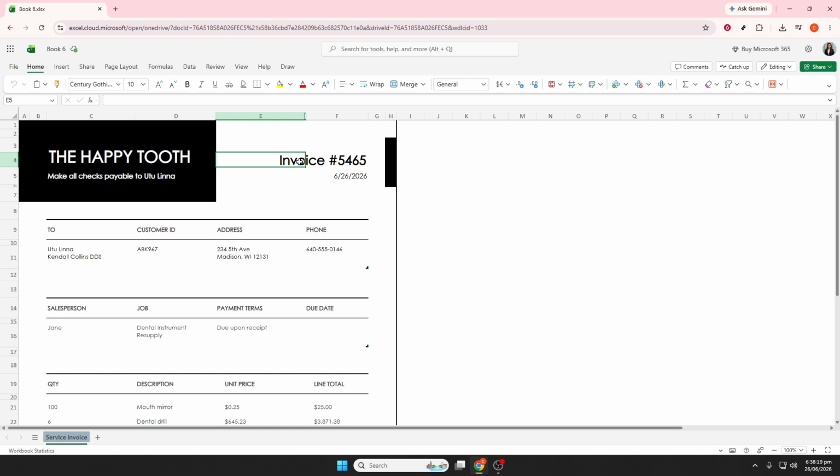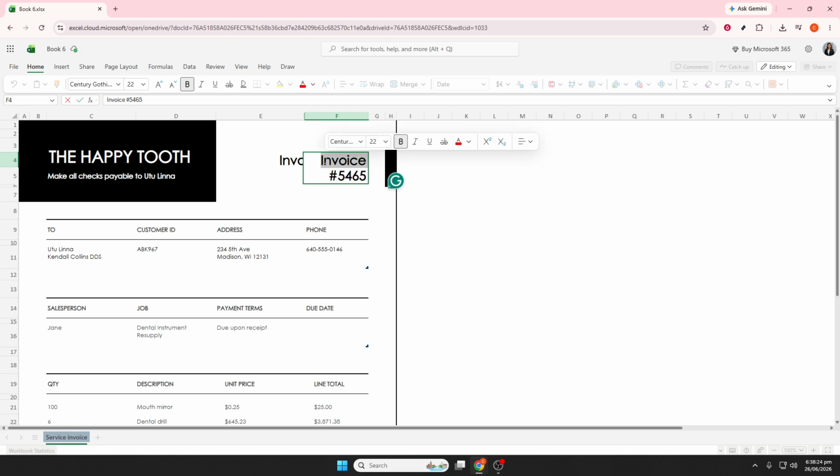Next, add the invoice title. Type the word invoice in all capital letters. You can place it in the center of the page or align it to the right depending on the style you prefer. Increase the font size slightly so it's clearly visible and easy to identify at a glance.